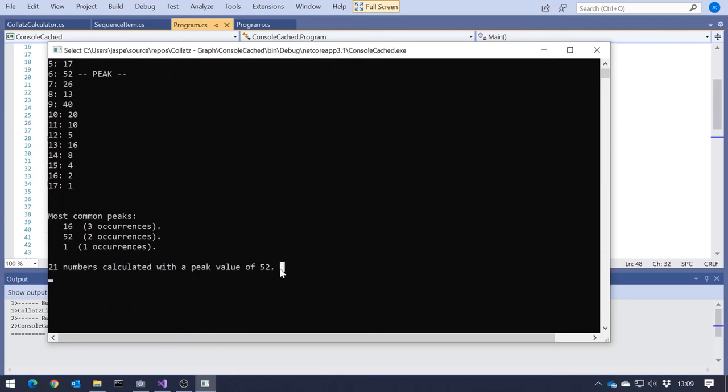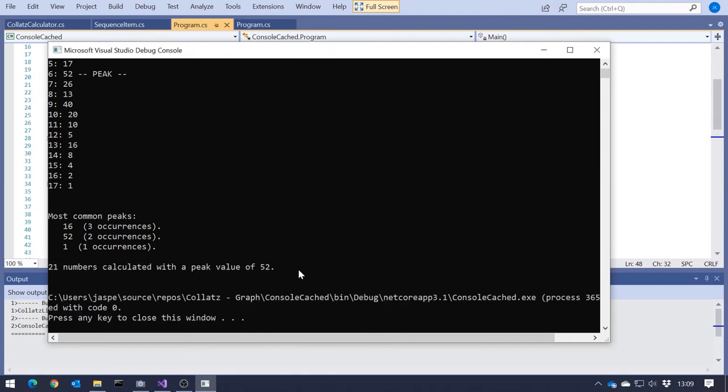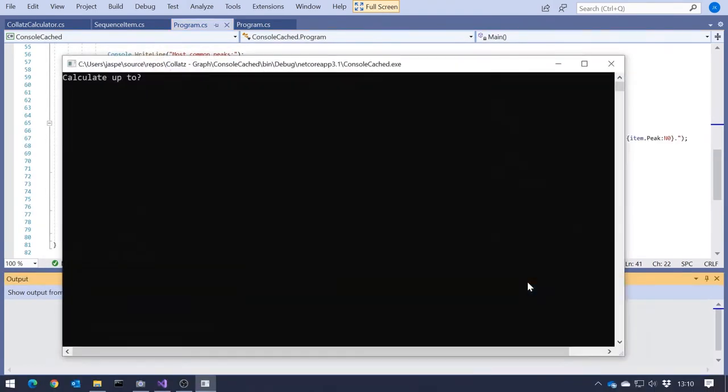And here we've got this thing I was talking about to show how sparse it is. We've said there are 21 numbers calculated, so 21 entries in our dictionary, but with a peak value of 52. So if we'd done this in an array, then already we would have had 52 slots allocated, but 31 of them wasted because we wouldn't be using them. And that number gets much bigger, as we'll see later on. Let's do this for some bigger numbers.